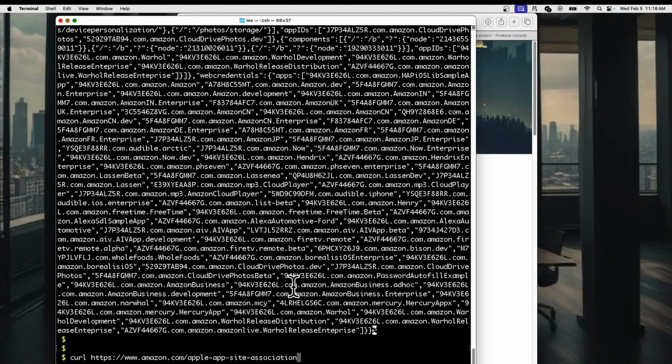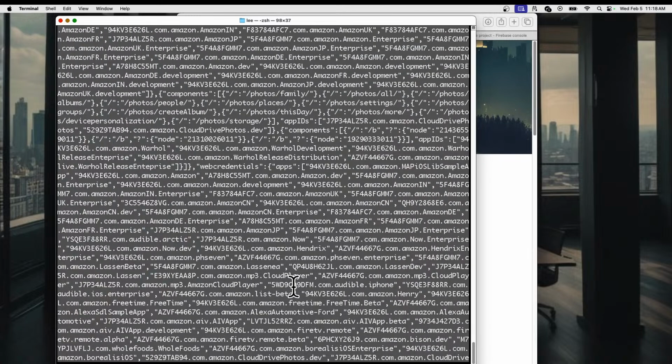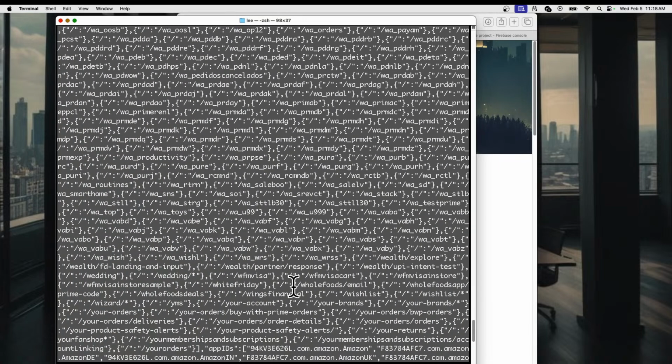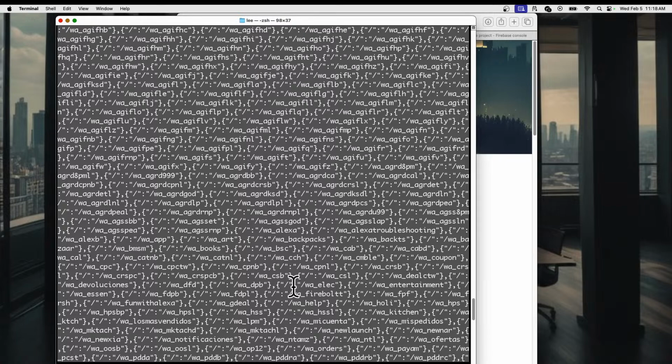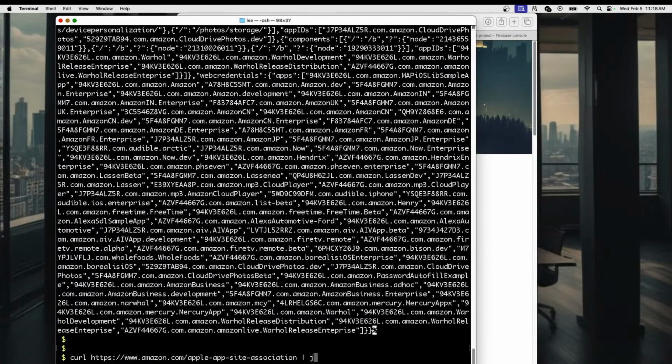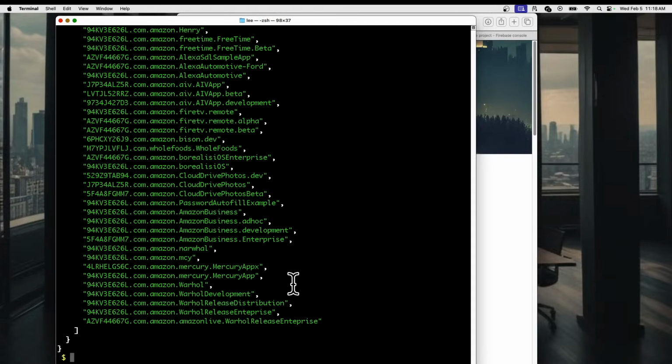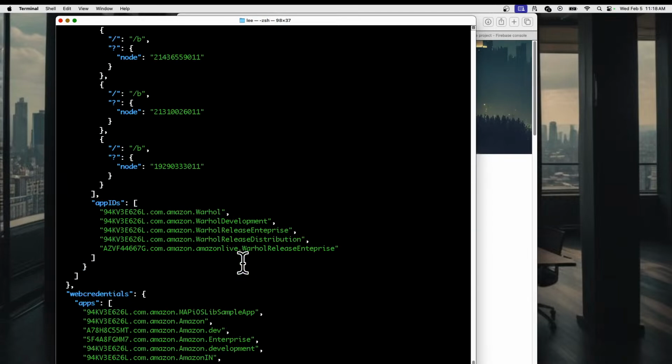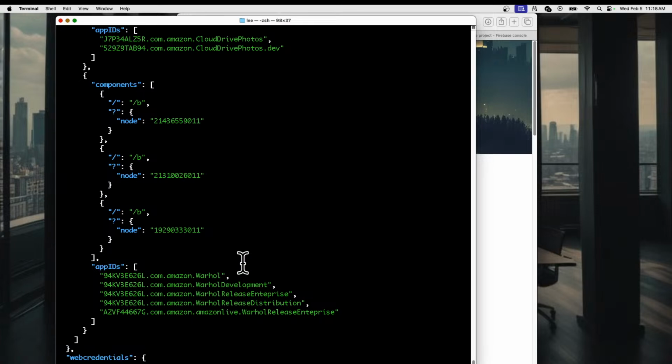That's a pretty big ASA file. So look at all that. These are all the link configurations that Amazon has. Maybe we should pipe it through JQ so it's easier to read. Okay, here we are. So this is Amazon.com's ASA file, which they use to configure deep linking in their app.